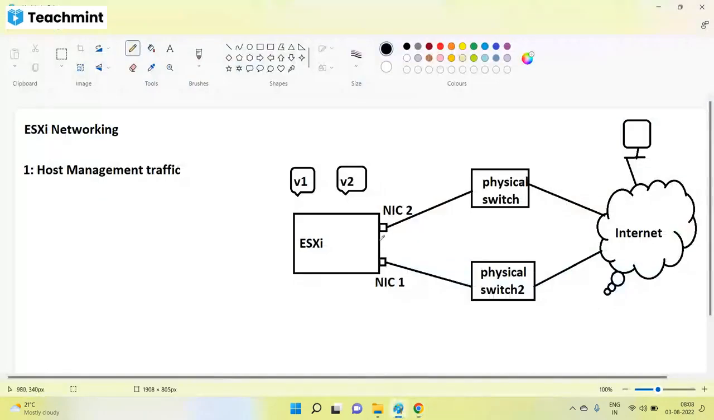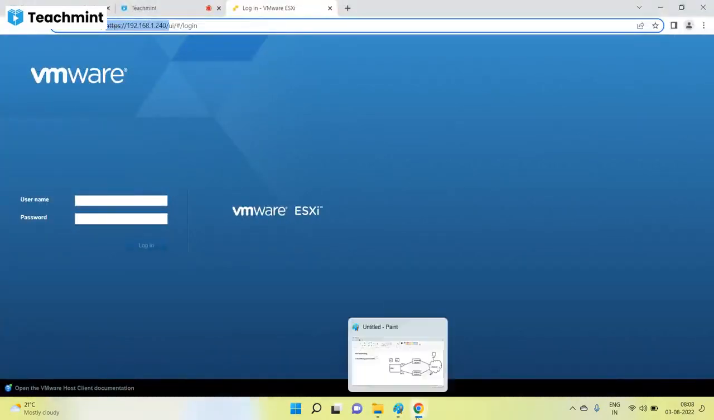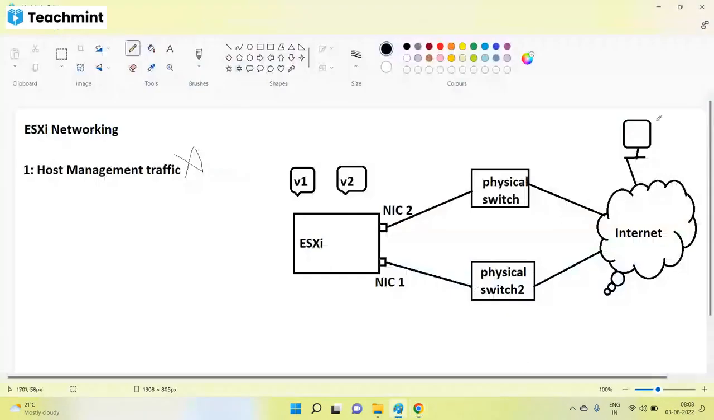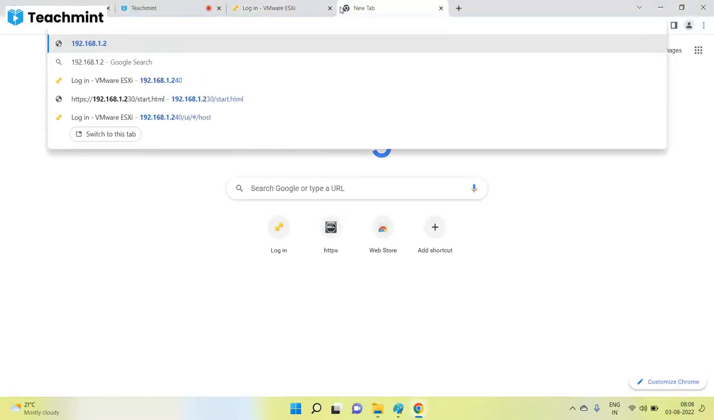If there is no communication with respect to host management, let's say we stop the host management traffic, we will not be able to connect to the host either directly using a web browser here or even from vCenter. Even if the host was added into vCenter, via vCenter also we cannot connect to the host. If you log into vCenter, it will be shown as disconnected.